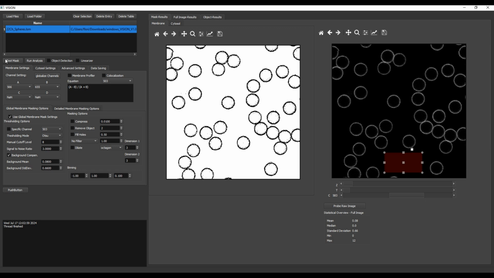So now you can use the background compensation. We try to mask it again, and it didn't really change because our signal is very good. So this is helpful if your signal to noise ratio is not that good. You can compensate, or you can try to compensate, with that function.